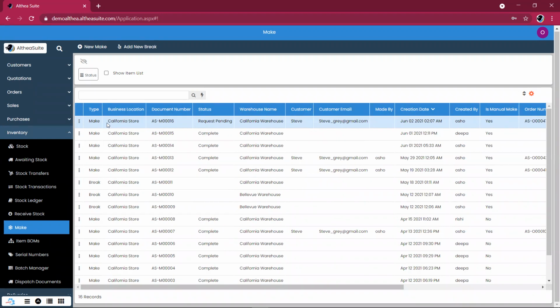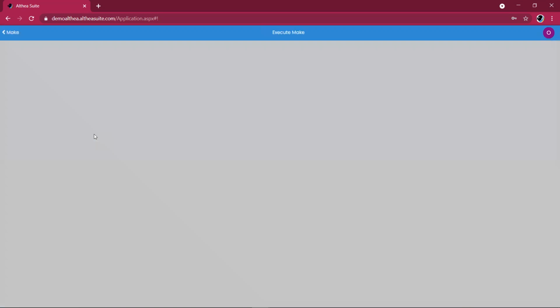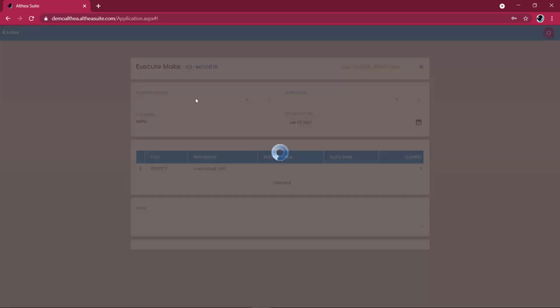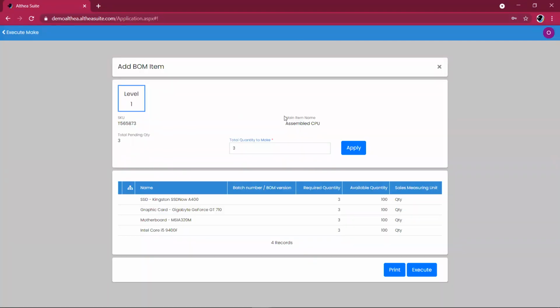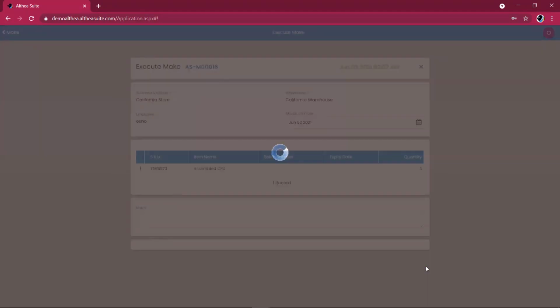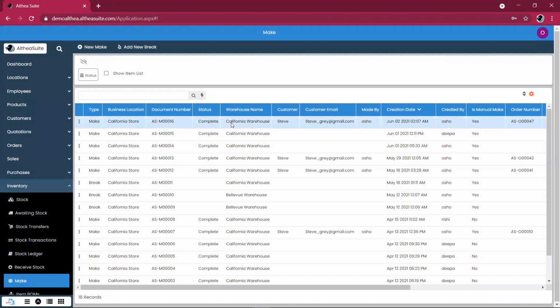Since this is the order which is request pending, to execute this request, I'll have to again click on the context menu and hit the execute button. Since this is a BOM product, it will ask me to verify the quantities that have to be manufactured again, and will tell me again the required quantities and the available quantities in my warehouse. I can quickly click on the execute button to now execute and complete the manufacturing process. So the manufacturing process has been completed.